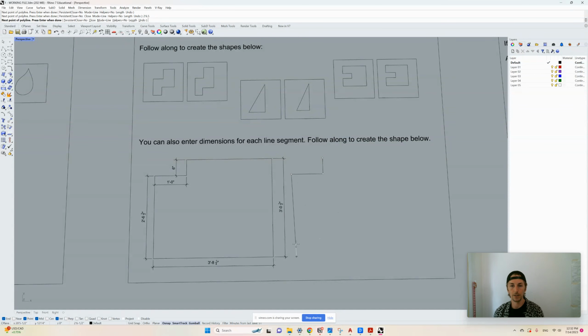I hit enter and I click. 3 foot 8.25. So 3 feet 8, and you could say 8.25, or if you end up with something like 3/16 and you're not sure what the decimal is, you type 3 apostrophe 8 dash and then the fraction, and then you hit enter, hold down shift, and click.